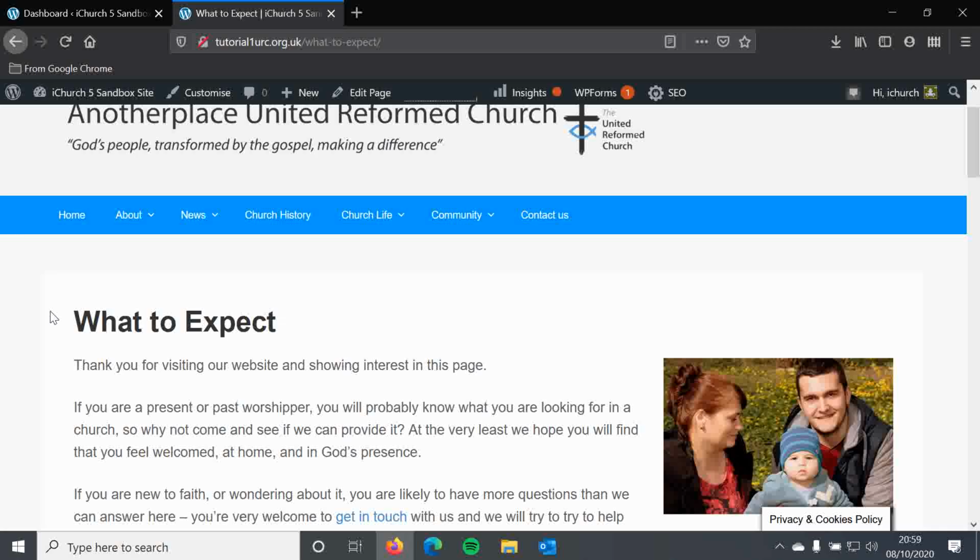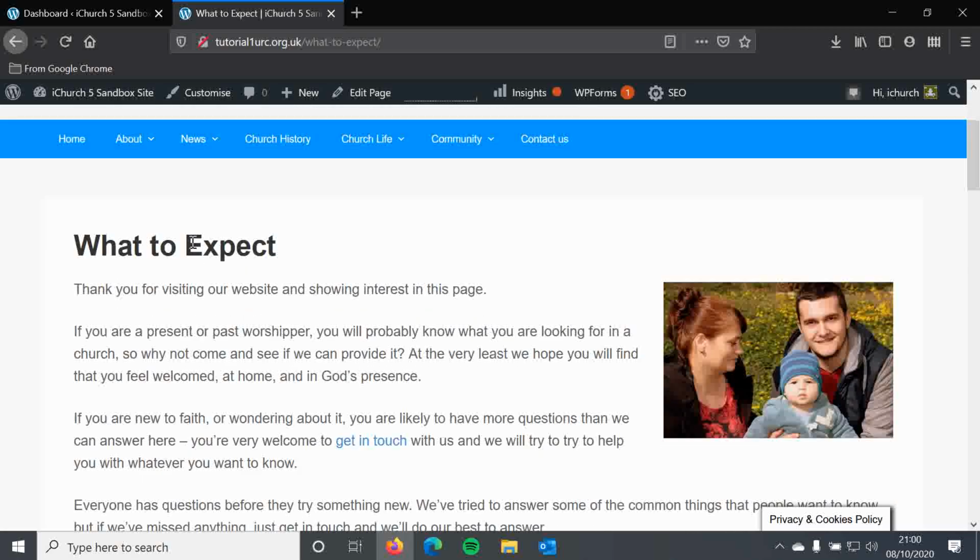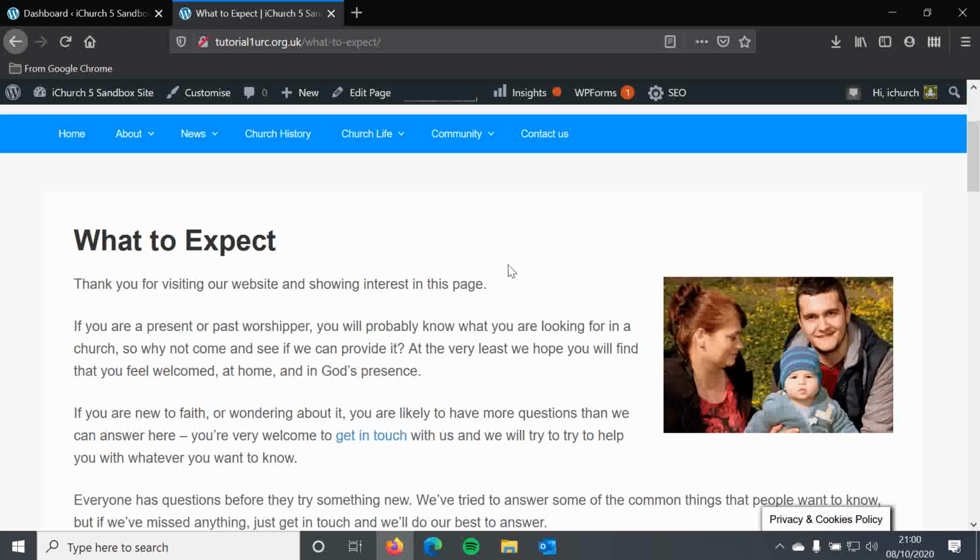This one on tutorial 1 URC is one way, but if you simply change the number 1, even, to any other number, 2 all the way up to 7, then you can see some different examples of what iChurch looks like and what it can offer you. So on this What to Expect page, this is the front end, so the public view.